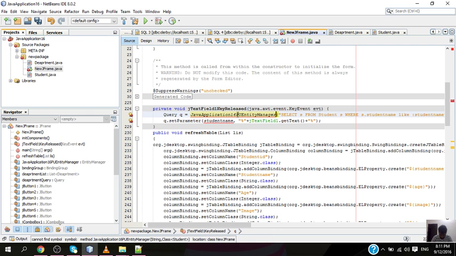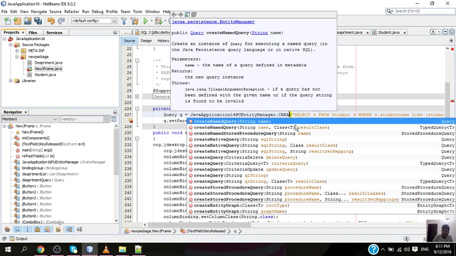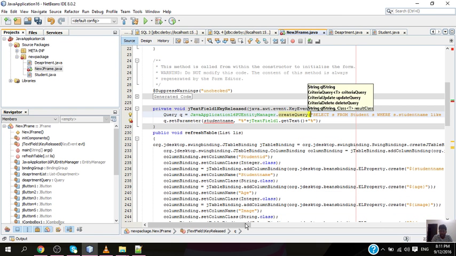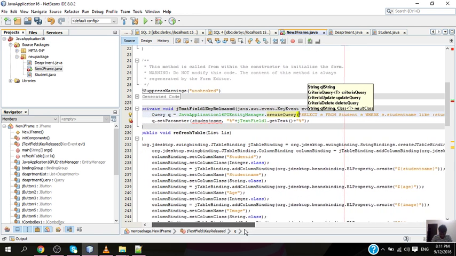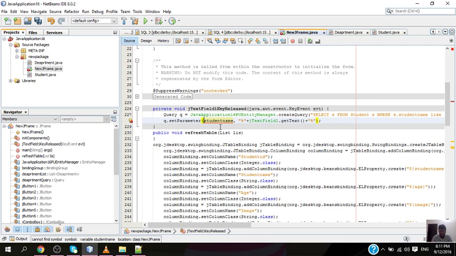We need to put here dot create query. I forgot it. Now okay, now everything okay, I think. And I made another error here. We need to put this student name inside the inverted comma. Now I think everything okay here.